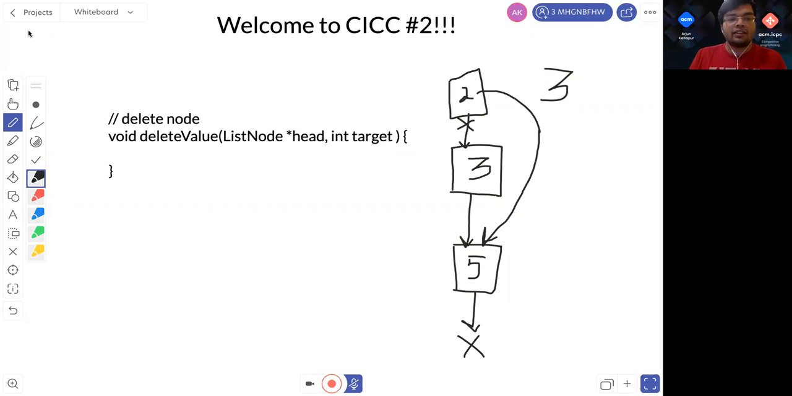And another interesting case that comes up is, what if we want to delete the value 2 in this list? So I'm going to draw that real quick.